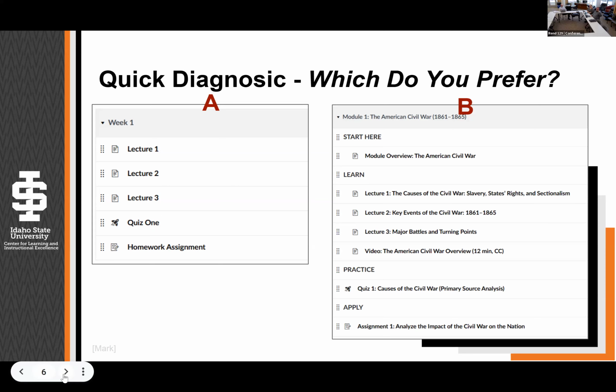With the overview module, and then they ease into the lectures, and I have the lectures consistently titled. There's a video, and the video tells you how long it's going to be. And these are just some good design principles. It's not saying one's right, one's wrong. It's just that this makes it a little bit more approachable for the learner.